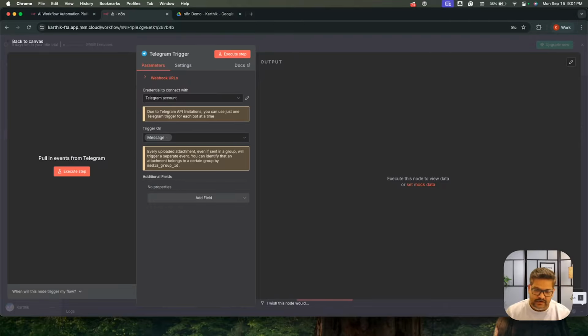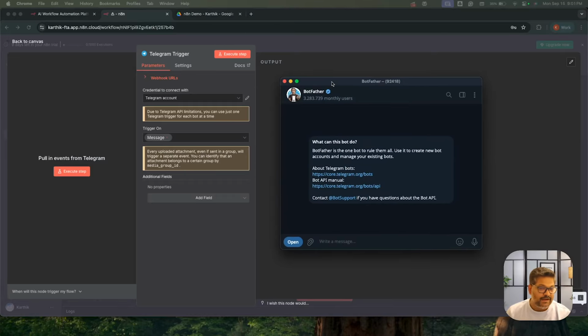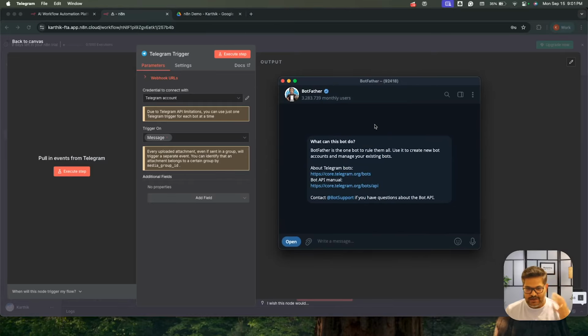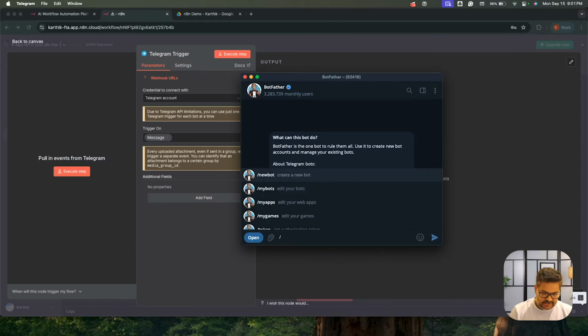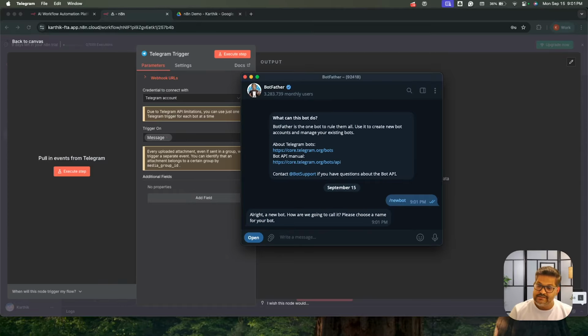Let me open Telegram. This is a Telegram bot. In your Telegram, you can search for BotFather, and you will be able to find this one. Just type slash newbot, and it asks for the bot name, because without a bot, you cannot get the API credential. So you are going to communicate with the bot, and the bot will send that message to n8n, and then it will execute the video generation.